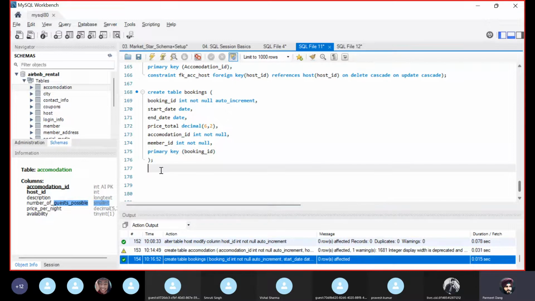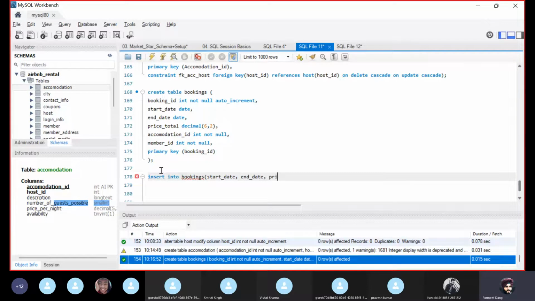This table is created. Let us insert the records into bookings. Okay, and let us have the start_date and end_date, price_total, accommodation_ID, and member_ID. Okay, let us have the values.